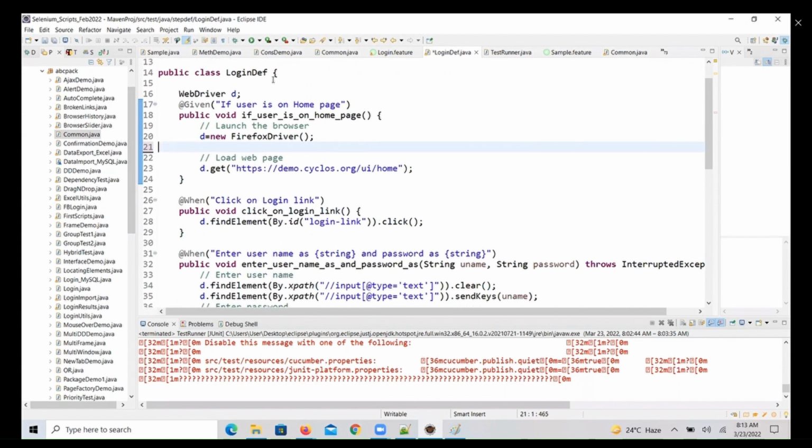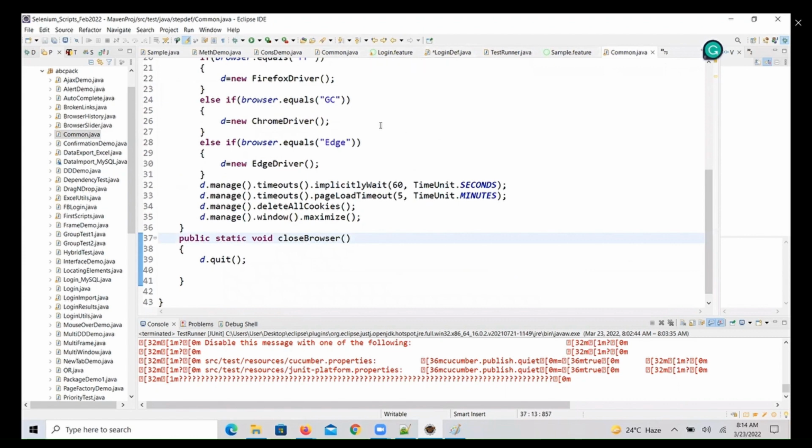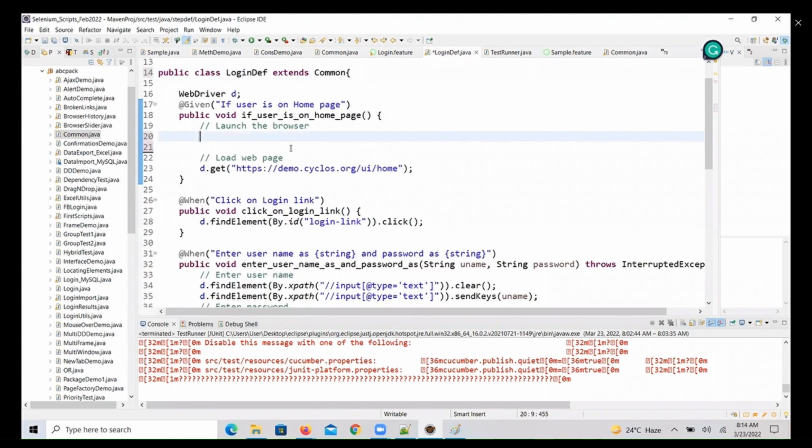Public, and to create a parent-child relation. How to create a parent-child relation in inheritance, we have discussed by using the extends keyword, right? We discussed it in the last class, I think. In inheritance, we write a parent-child relationship through the extends keyword. Method name is launch browser.